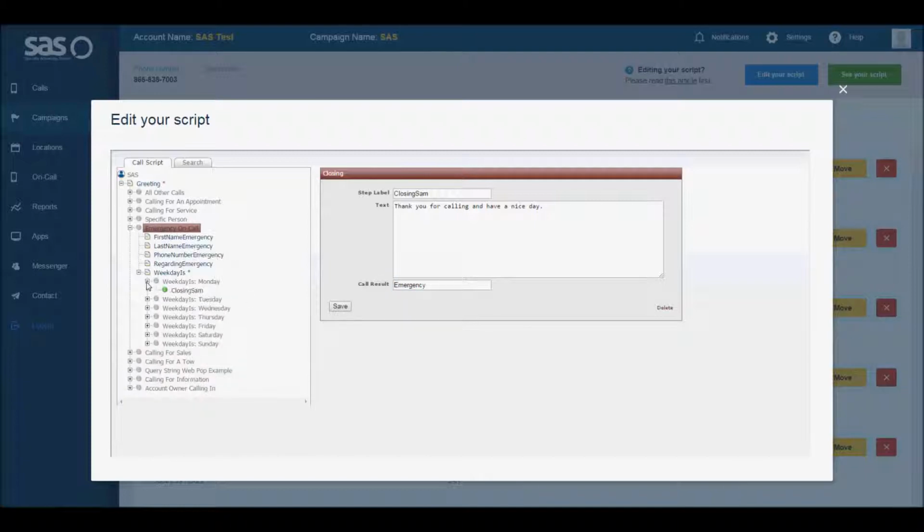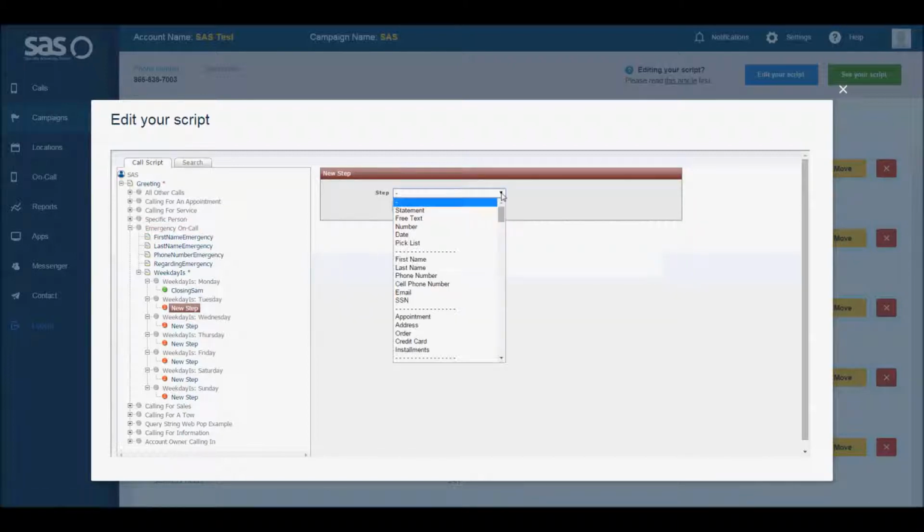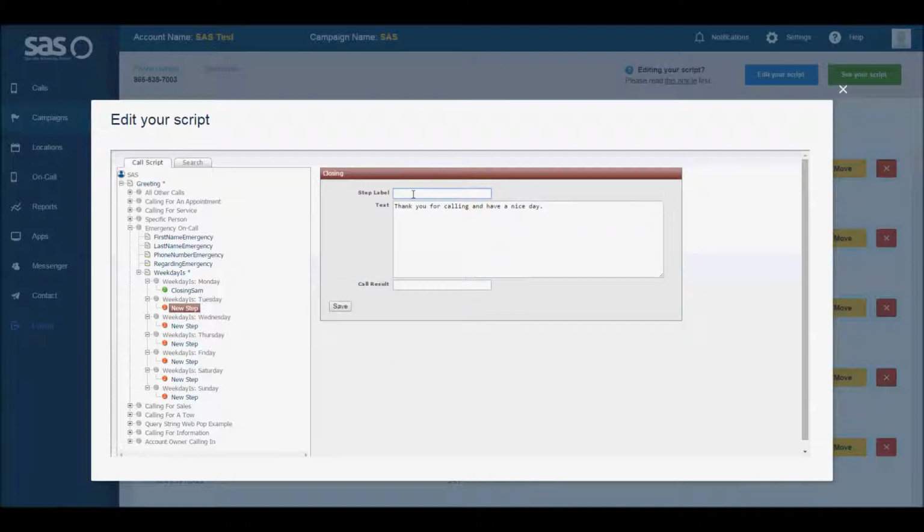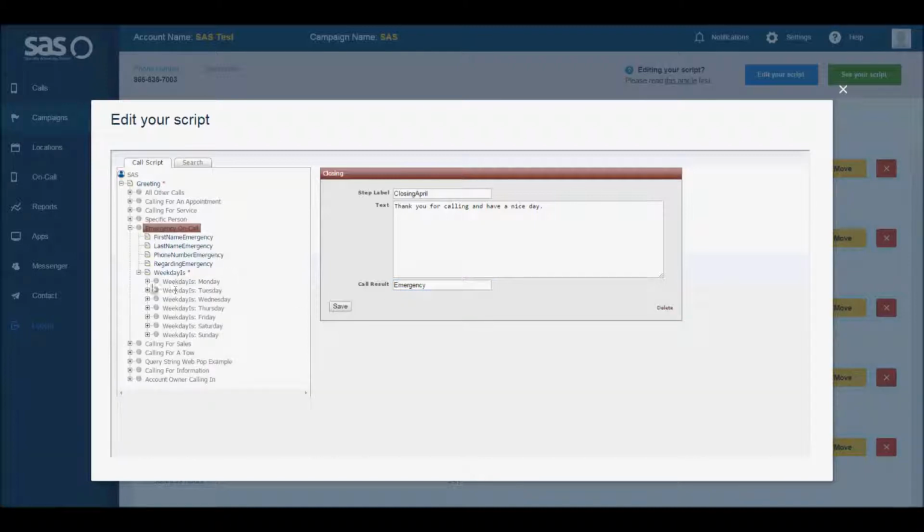Then you'll see, if you click on this, that the path repopulates, and you'll have a green dot here with the closing that you just added, closing Sam. So now you're going to click on this for each day of the week, again adding your new step. In this one, let's say we're going to do closing April. And then our call result again will be emergency. And then we're going to click save. So once again, here is our green dot followed by closing April.